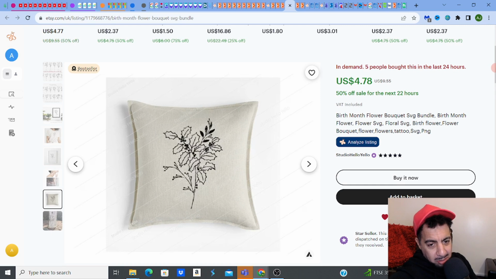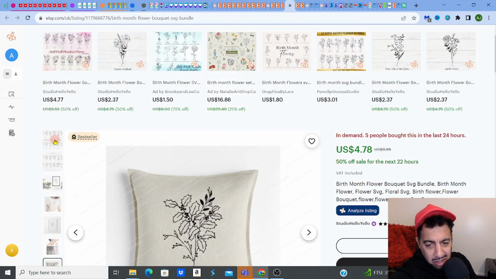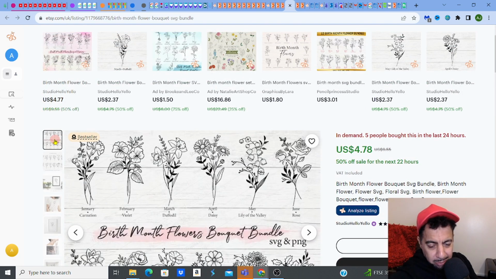But again, here's a bundle of the 12, as you see. Very simple line work style, silhouette-esque. There's nothing colored in. It's not watercolor. It's just literally SVG line work, which can be done very quickly using Midjourney. So I definitely recommend something along those lines as well.